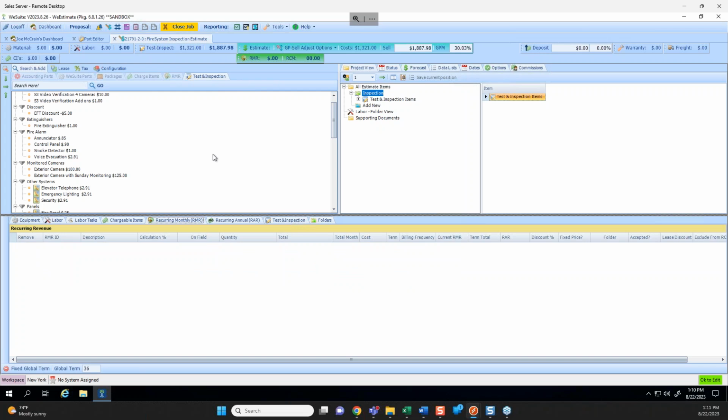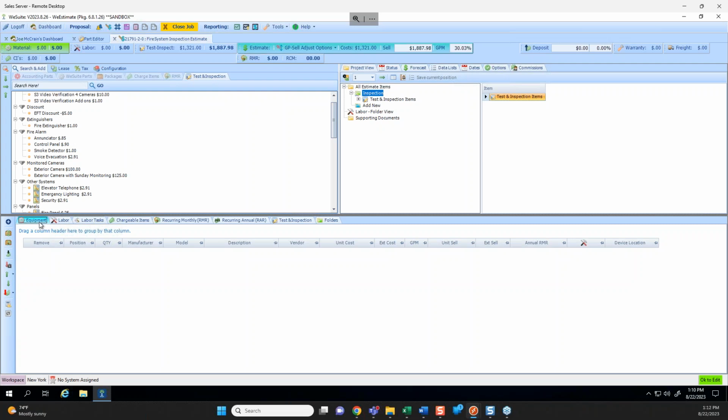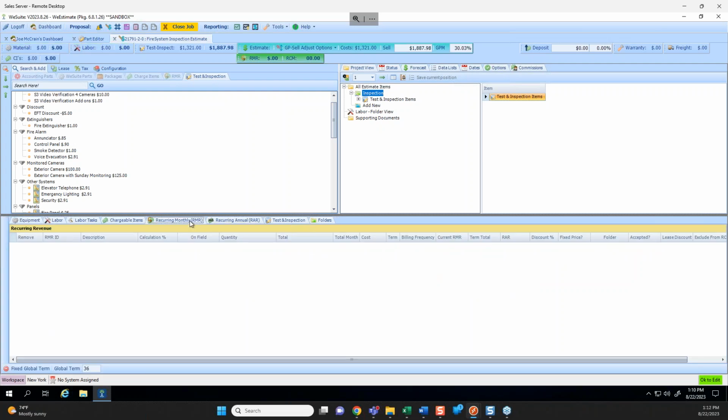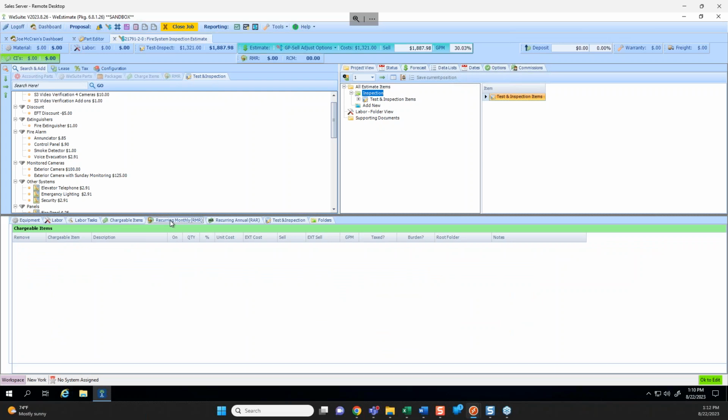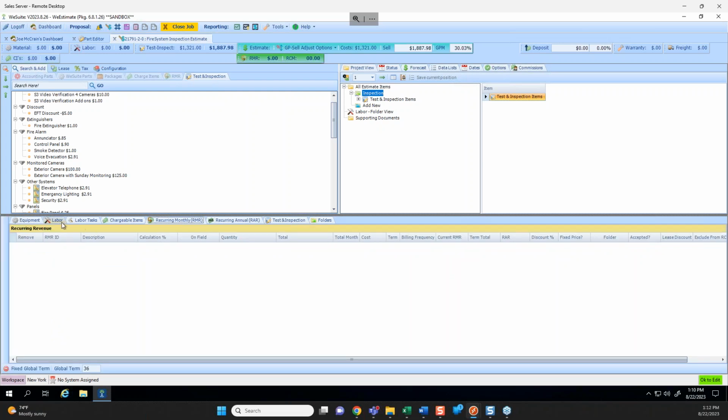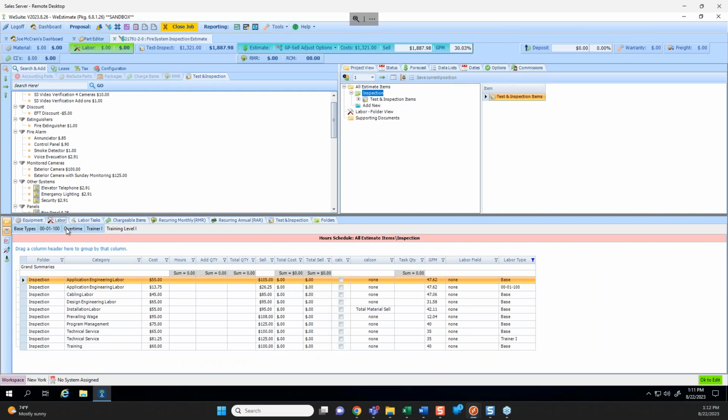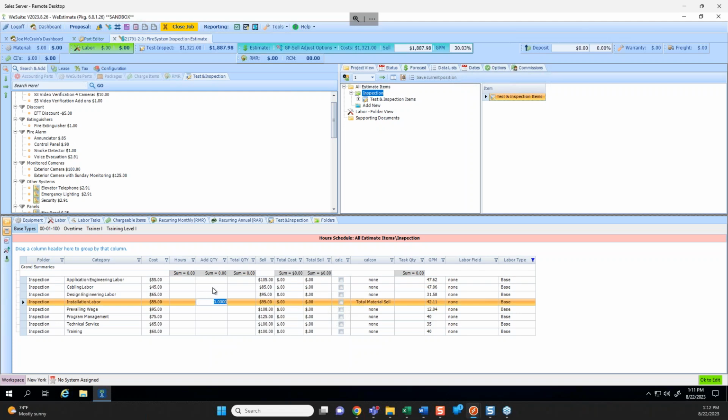Yes and no, right? If you're integrated with an accounting system, the system is going to see everything has to kind of live in a bucket, right? You're either going to have equipment, labor hours, recurring, chargeable items. So if you're selling 8 hours, I would probably put that under labor, and you'd have 8 hours of inspection labor. Maybe you also have a designated category for it, because it's not installation, it's not engineering.